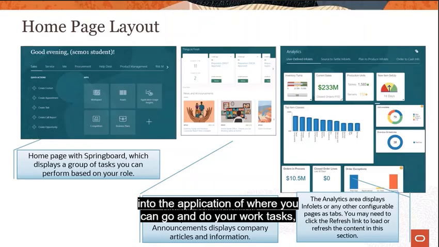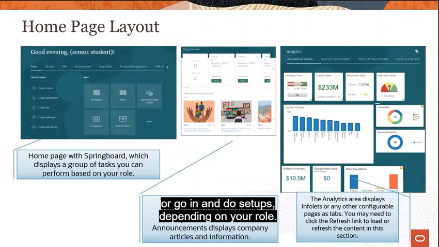Depending on your role, you can put your logo out there on the springboard. You can set up quick actions to make it easier and quicker to drill down into the pages and tasks that you need to do. You can change the style of it.